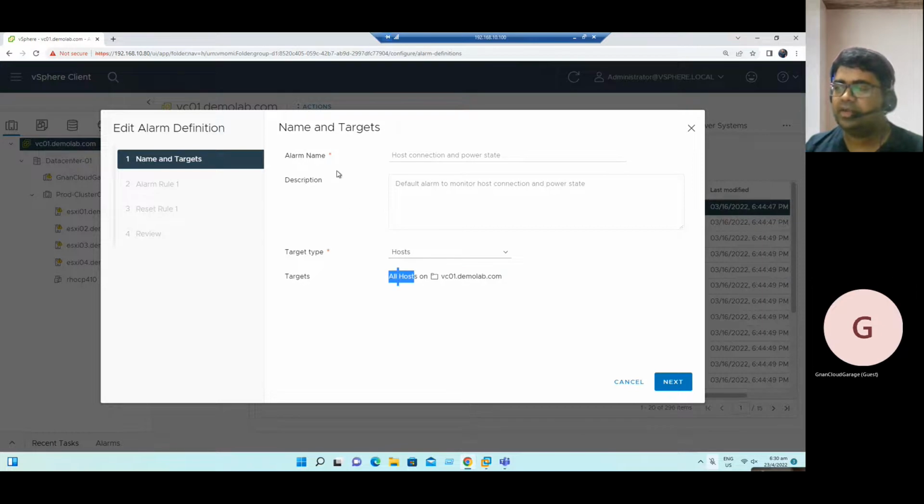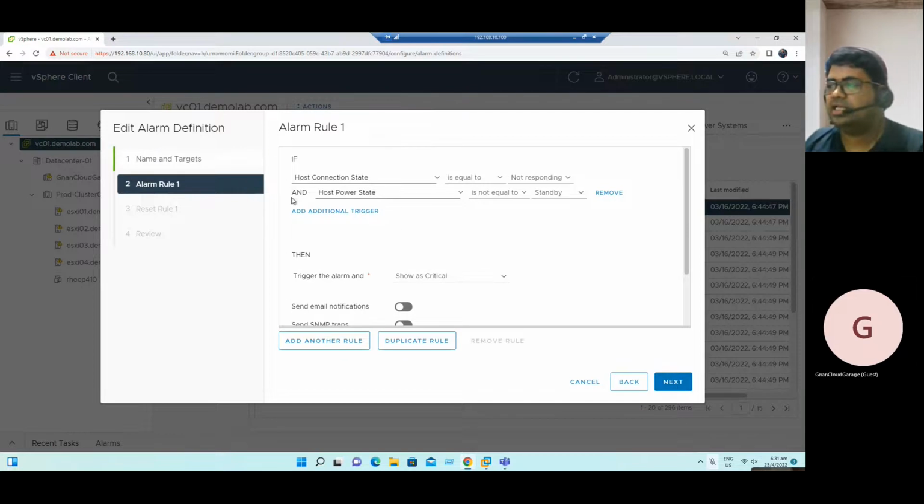That means this alarm is applicable for all our vCenter ESXi hosts. We do not need to configure a specific alarm for an individual ESXi. When you configure an ESXi host alert at the vCenter top level hierarchy, that means this alert is applicable for all the ESXi hosts running on this vCenter. Okay, now click on next, and here it's already a predefined condition.